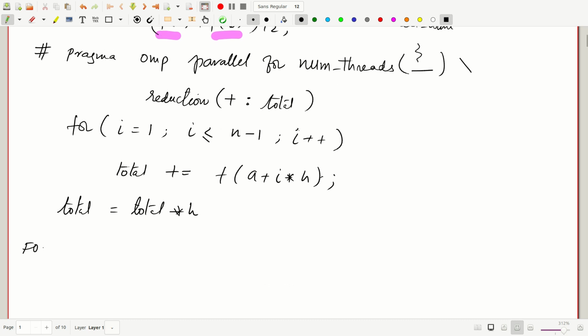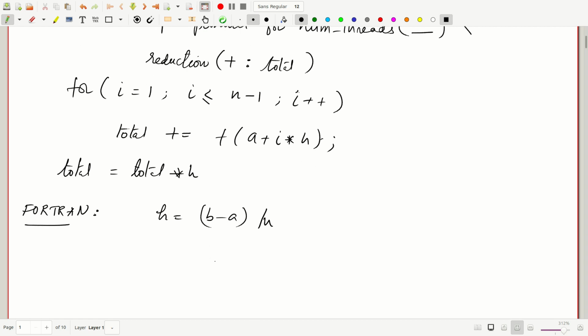And coming to the Fortran, we said that it is very similar, but I did not write it in the last lecture, so I thought I would do it today. So this is h equals b minus a by n. We don't need semicolons here. If you want, you can put them, but they're not required. Then total equals f of a plus f of b by 2.